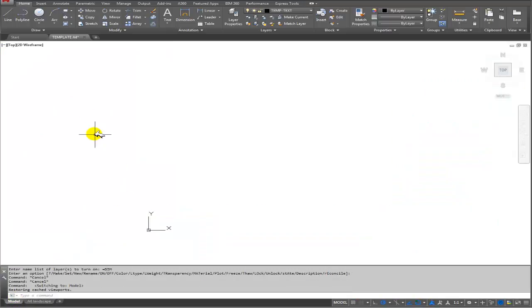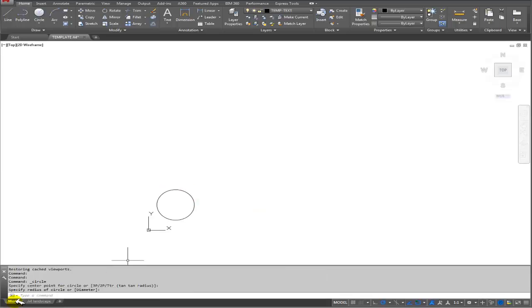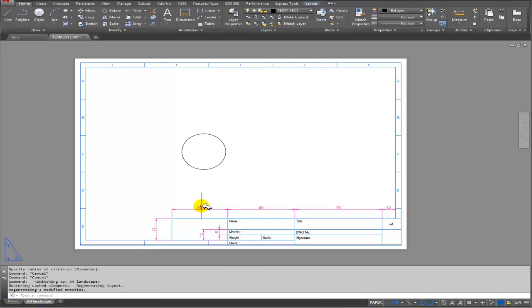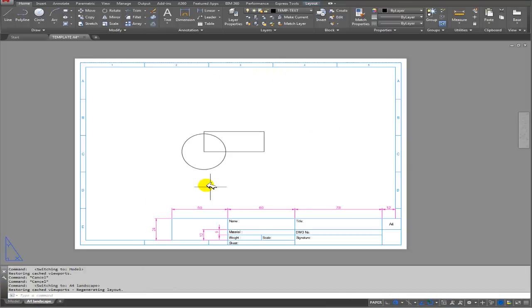Anything that you draw on the model space will appear on the paper space. So this is model and this is paper. The paper space will show anything that's on the model space. However, if you draw anything on the paper space, it won't show in the model space. So we have a rectangle that I've drawn on the paper space, and it will never show in the model space because this is the paper.